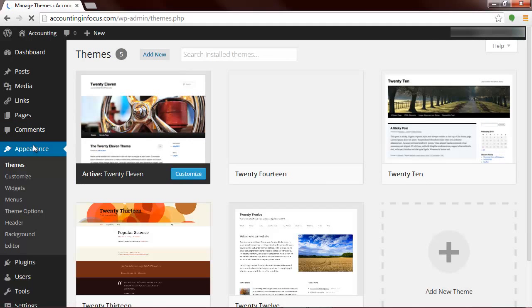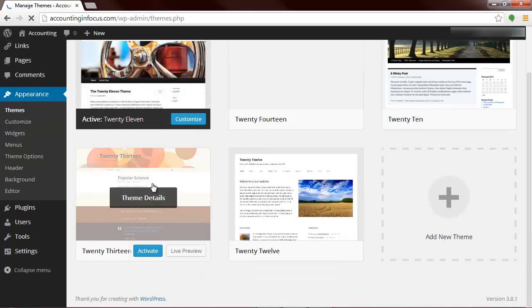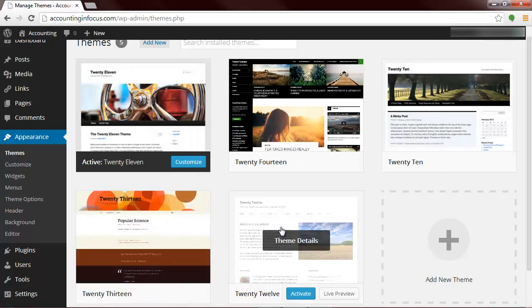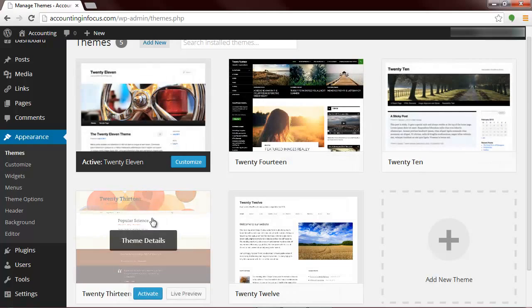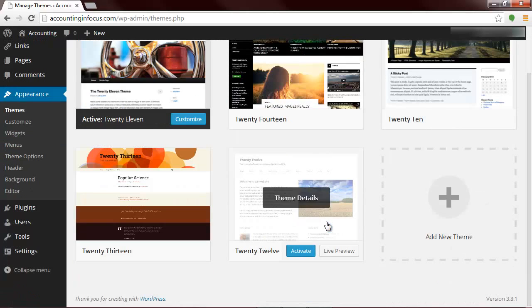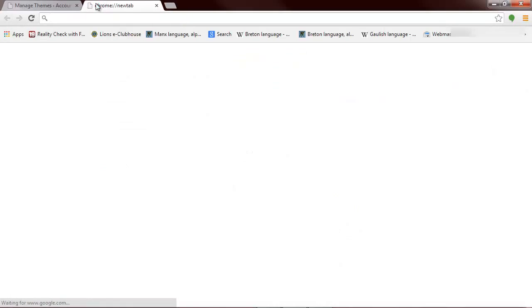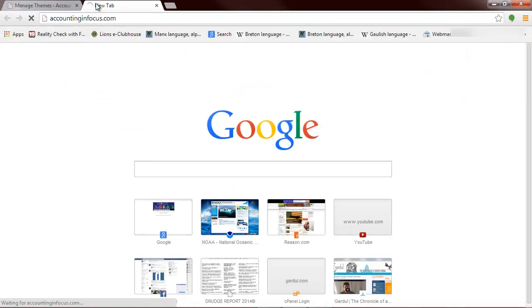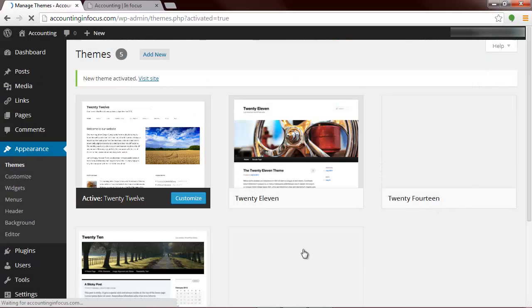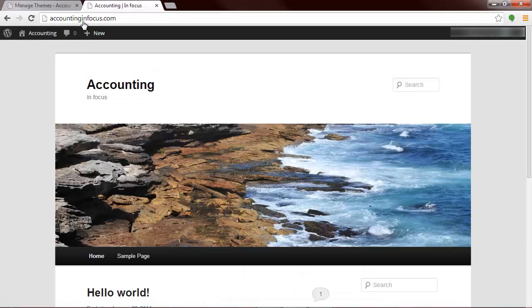Appearances. Appearances are where you can change your themes. The installation I use from HostGator, you notice has all of these themes that are attached with it. To change your theme, let's just change one real quick just to see what it looks like. Let's make this the current theme.